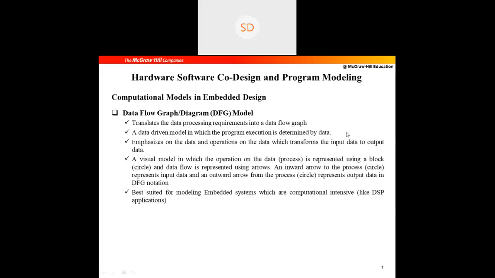Data flow, as the name itself indicates, gives us overall information starting from the first input and how it moves to the output. It translates the data processing requirements into a data flow graph, as well as a data-driven model in which the program execution is determined by the data. How exactly this execution is determined will be represented in the form of a model. It emphasizes the data and operations on the data, which transform the input to the output.